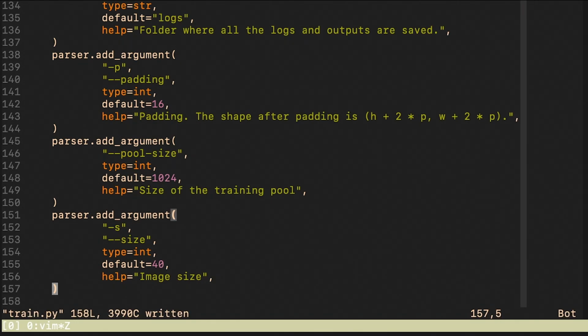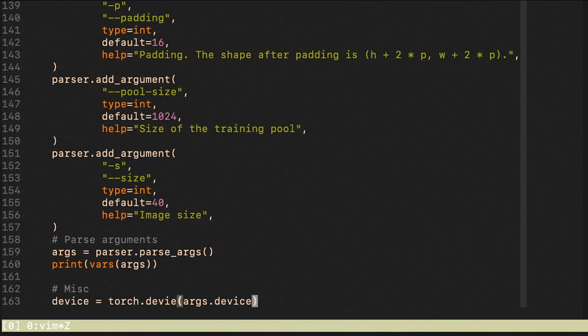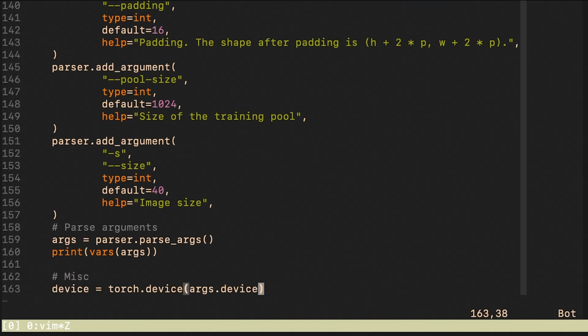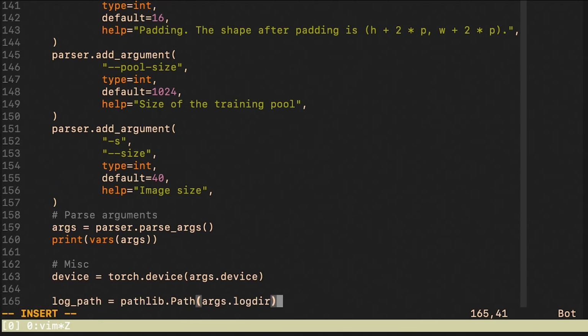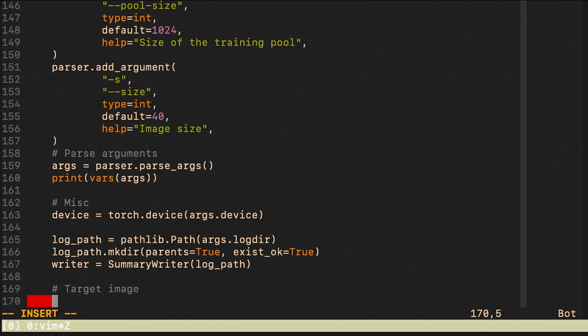I'm going to explain some of these arguments when we actually use them in the code. We parse the arguments and we just print them out to see the configuration. We instantiate the device based on the CLI option. Here we prepare the TensorBoard writer.